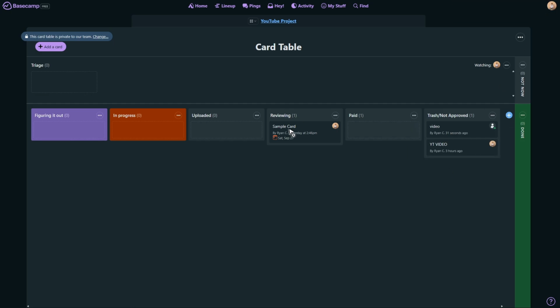Okay, move, or maybe this one right here is done. There you go. One done, or one is still reviewing, and one has been uploaded but not yet reviewed. Okay, that is it. That is how you filter a card table in Basecamp.